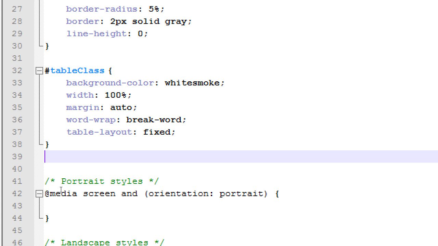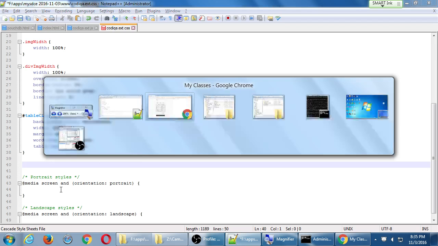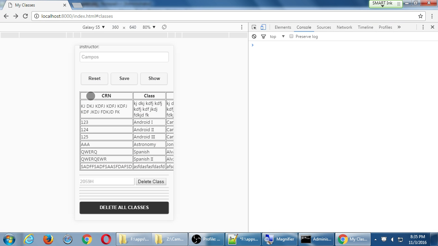Before we check our results, we're going to target the first row here. I want to style it differently so that it stands out, like how I've got on my enrollment sheet. The very first row is styled differently than the rest. I want to target that first row.